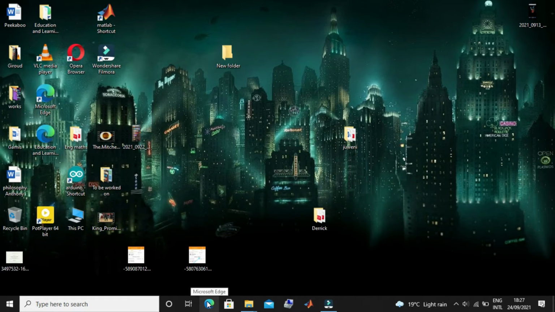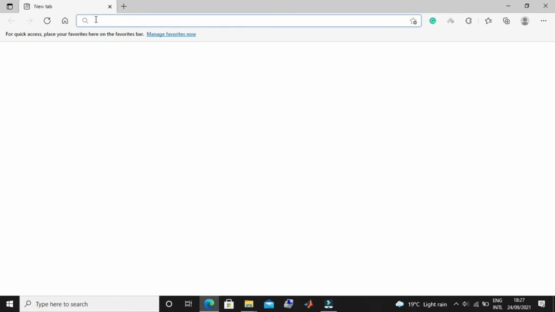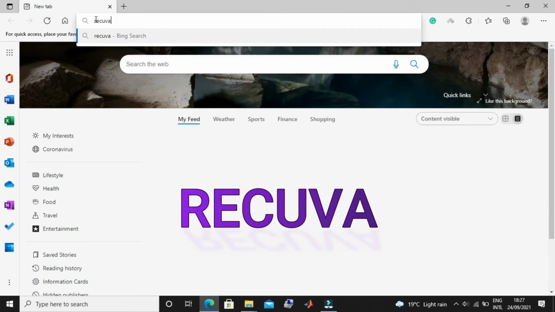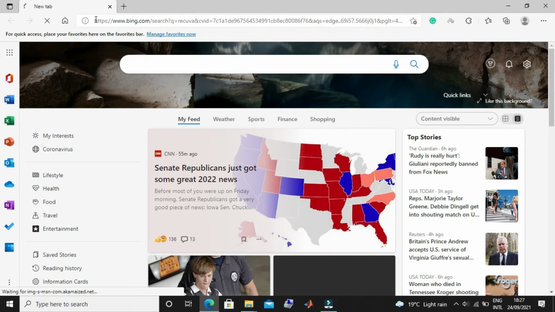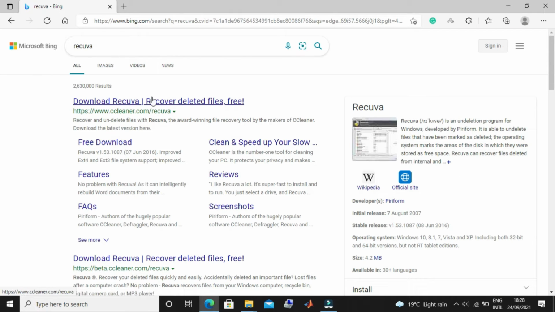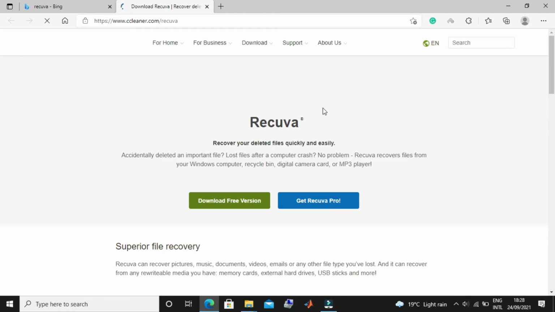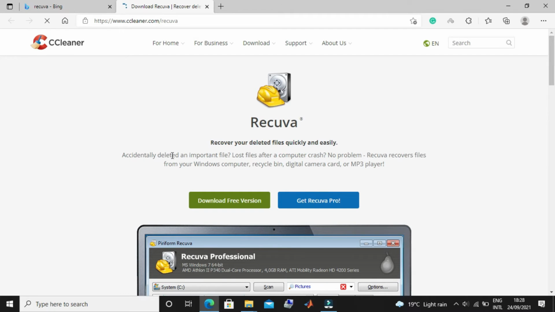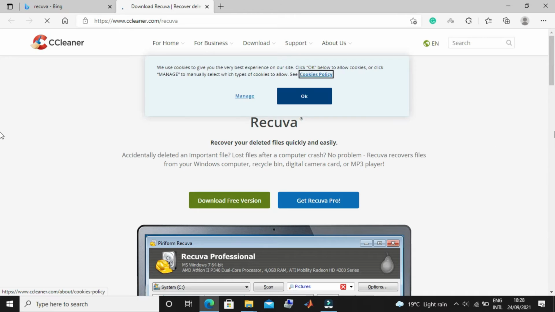So you open any browser of yours, could be Explorer or Google Chrome, whatever, and then you type in Recuva and then you enter. The first option here, you can see download Recuva, recover deleted files free, and then you download it. So you can download the free version and then you can get Recuva Pro, but then for now let's download the free version.